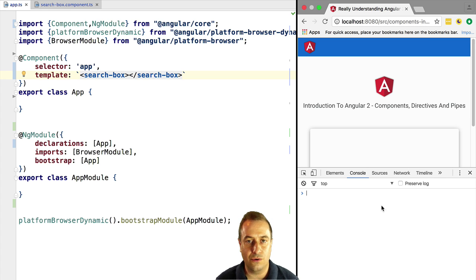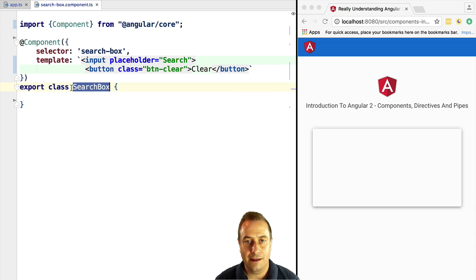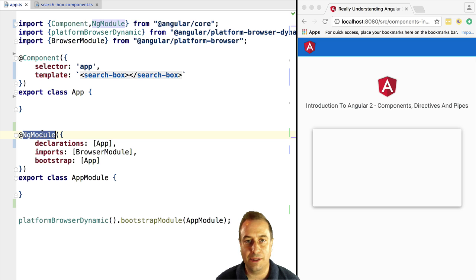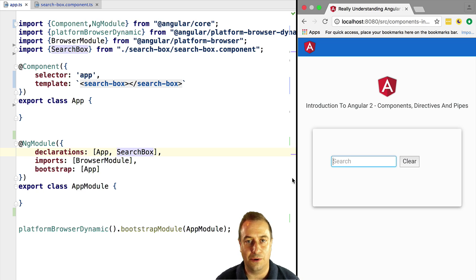We need to do so by adding it to the module definition of our application. In this case, because we only have one component for the moment, we are simply going to add it directly in the declarations property of our root module. If we reload the page, we can see that our component is now working.